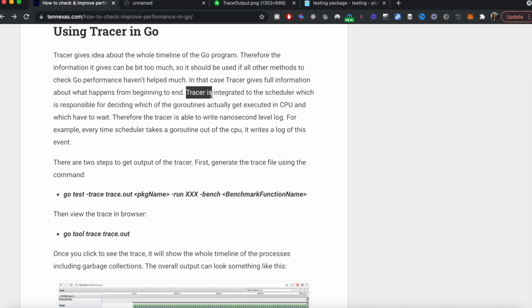So the tracer is integrated to the scheduler, which is responsible for deciding which Go routines actually get executed on the CPU and which ones have to wait. So that is something which you cannot just guess. You have to run this program to actually have a good idea about it. So that's why Tracer can write logs at nanosecond level. For example, every time the scheduler takes a Go routine out of the CPU, it writes a log for this. So that means the Go routine is no longer getting executed and it has either finished or is waiting to be executed at a later part of the program.